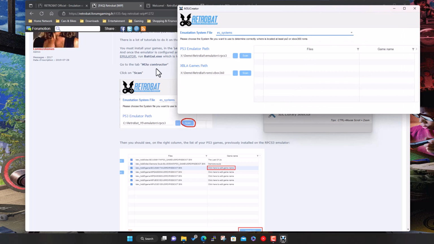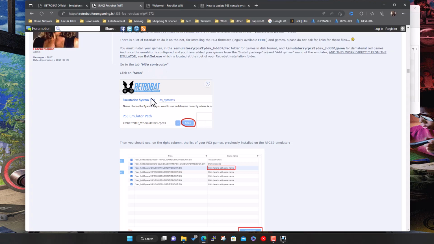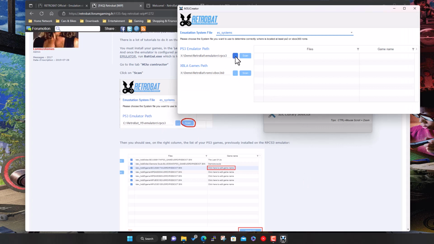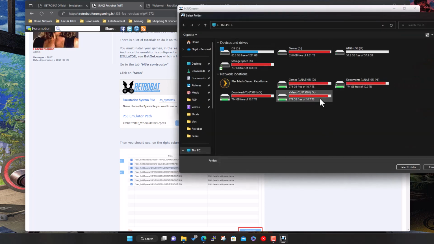So basically we're going to point it at the folder where the emulator is. So it should actually be looking in the right place already. So depends where you installed RetroBat, but I've got mine on the X drive in a demo folder, and it's looking under the emulators and our PS3 folder. So we'll click scan there. Make sure that's right. Demo RetroBat.